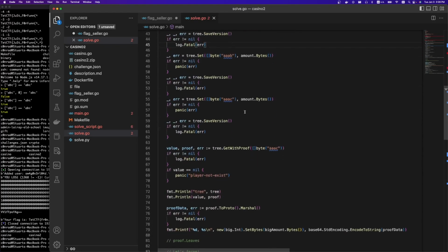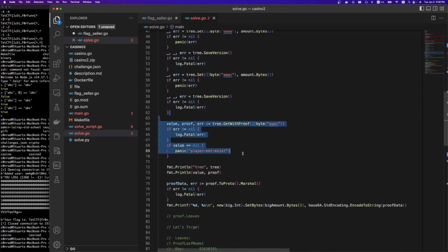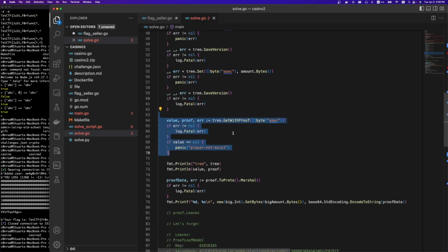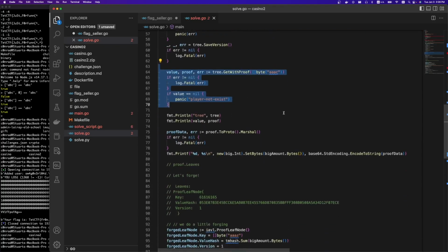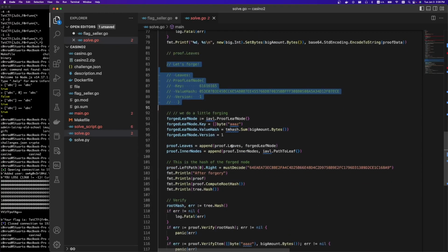Then I created a bunch of users. It worked best if I had 3, so that way I know the tree has a top node and 2 children nodes. Then I get a proof for one of the children, and this is the one I start massaging. So I get the proof data, I look at it, I print some stuff out, and we're given something like this. This is where I start actually forging something, so I'm going to create a new node, and I'm going to name it AAZ, and I want to give it the key as the username, and the value as the amount of coins it has.